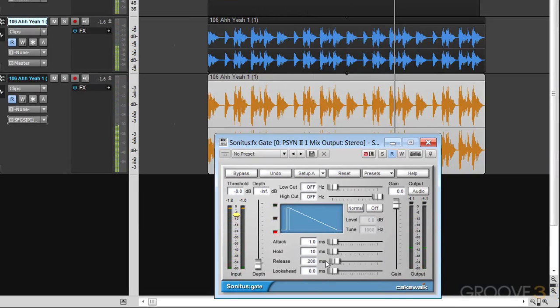And further, the attack, hold, and release can be used to shape the envelope. So that's sidechaining.